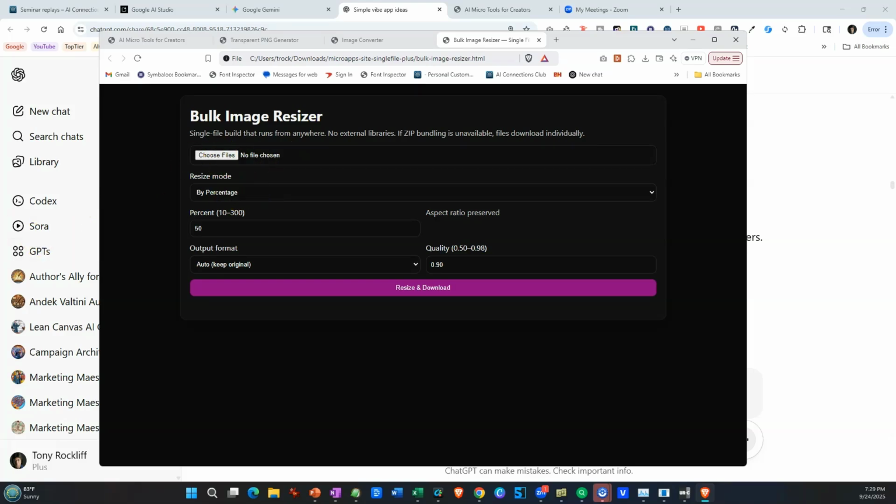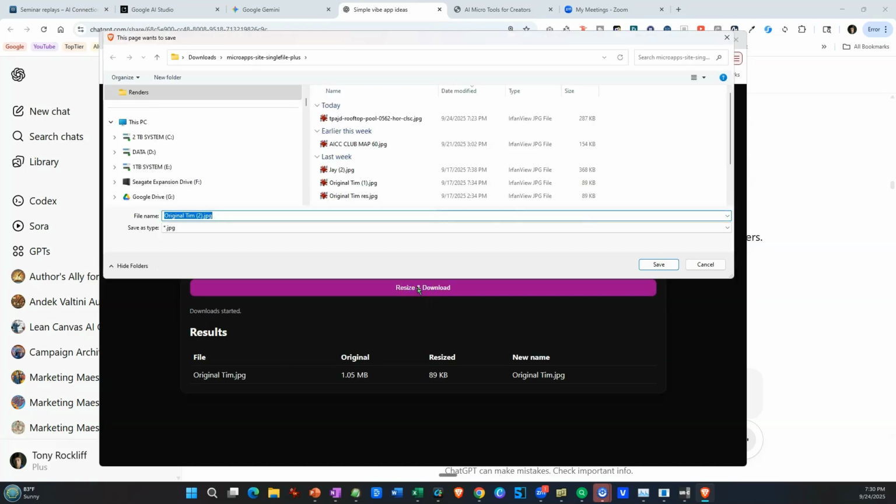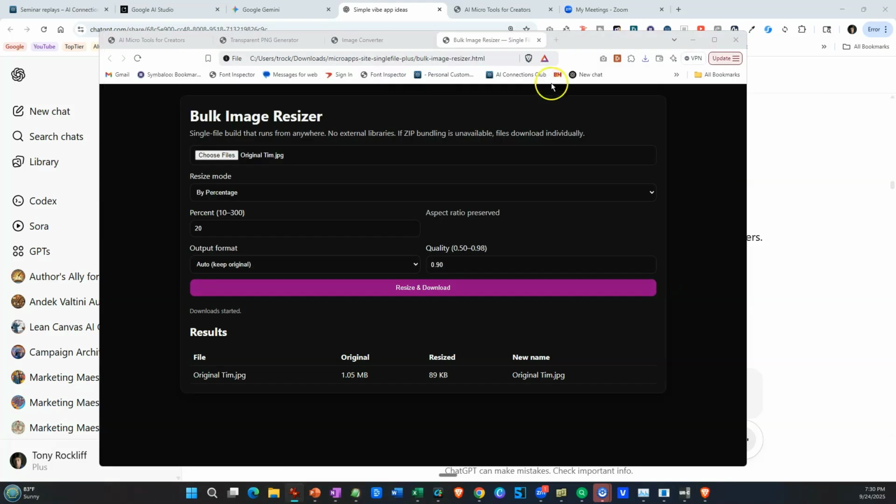So I made it again drag and drop. I could either choose the file or drag it. I'm going to use this one. I can tell it the percent of resizing I want. So let's go to 20%. Because taking a file down to 20% of its original size should be pretty bad, quality-wise. I can choose my output format, but I'm going to keep it, and I'm going to keep the quality level as high as I can. I could do 100, but it's not feasible. I'm going to put it to 90, and then I'm going to say resize and download. So here it is, and I'm going to open it.